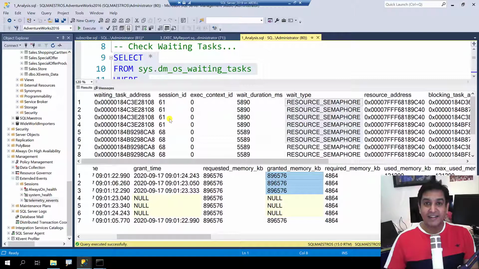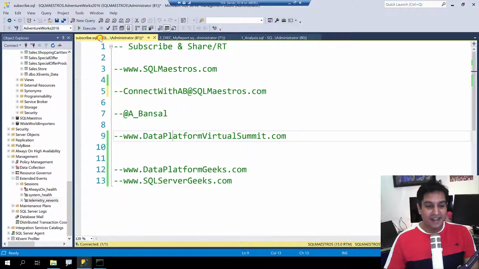This was a quick thing. You should go and explore more. And on SQLmaestros.com, I have a detailed demonstration on resource semaphore and expensive sorts and hashes and how SQL query optimizer memory reservation works.